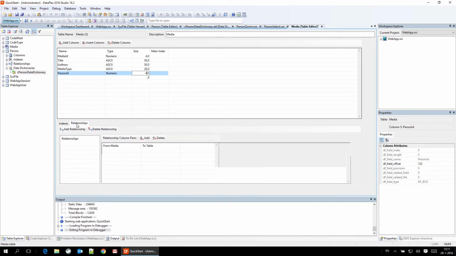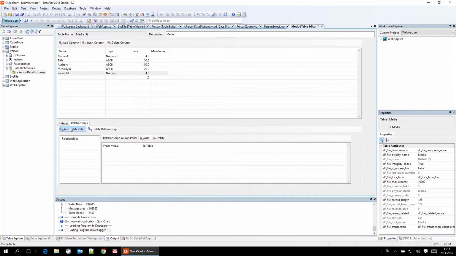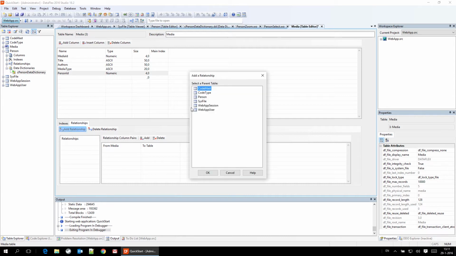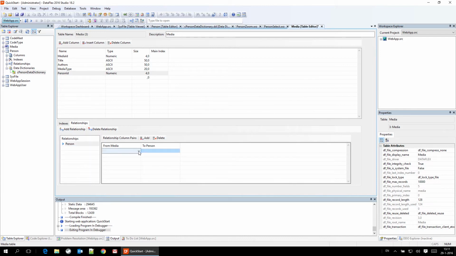What's special for this person ID is that this actually is a relationship to the person table that we created. So what we're going to do is activate this tab here, relationships, and we're going to add a relationship and say this field relates to the person table from the media field person ID to the person field person ID. So now we created a relationship between those two tables, and by doing that, DataFlex automatically knows how to find the data, but also, for example, how to show the right data when you click on a person and show only the media that belongs to the person.